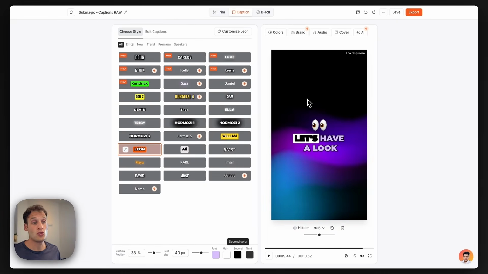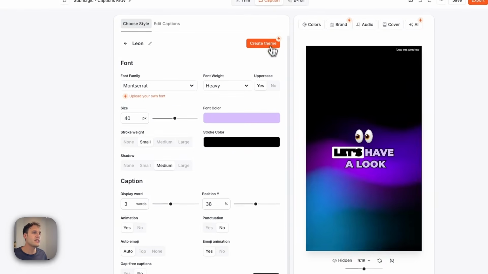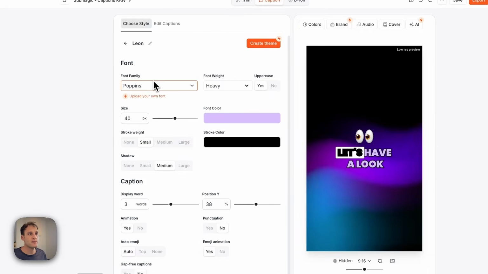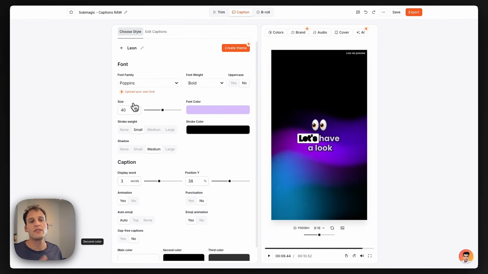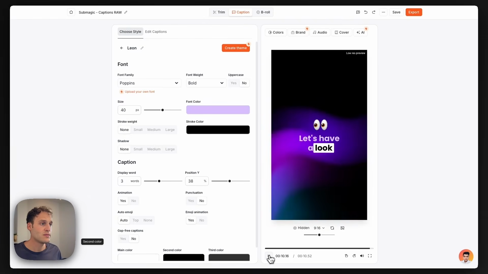Now I would like to continue to customize this, and I can do that by simply clicking Customize Leon in this case. And from here, we can choose any font. So a font that I really like is Poppins. From font weight, I'm going to choose bold. I'm going to remove the uppercase in this case. And what I like to do is to keep it very simple. So I'm going to remove the stroke weight and remove the shadows, just like that. Let's have a look at this.